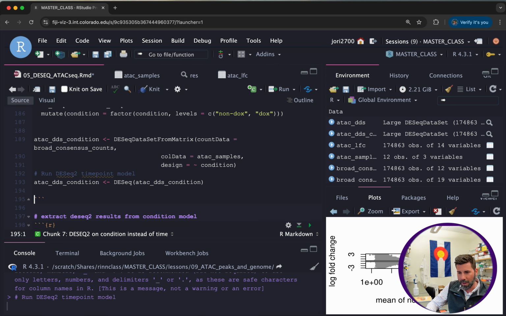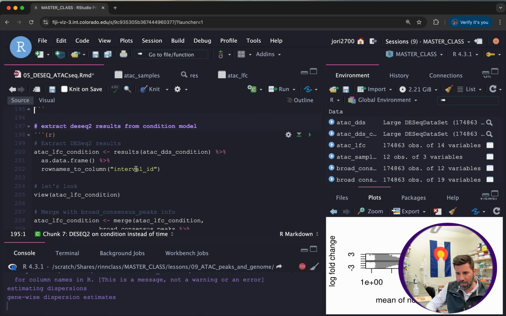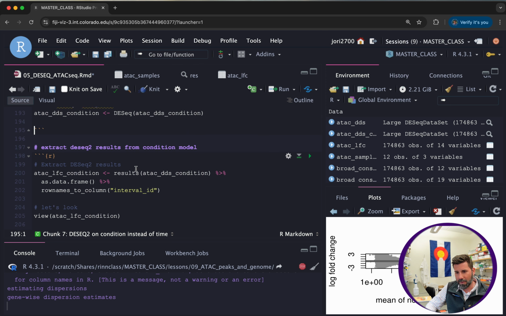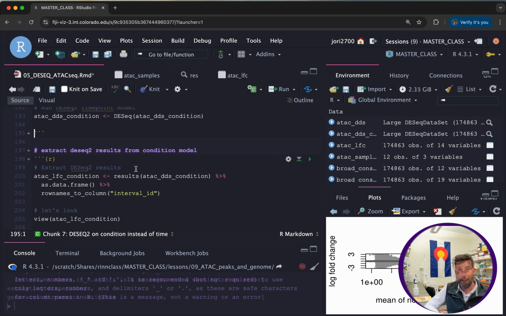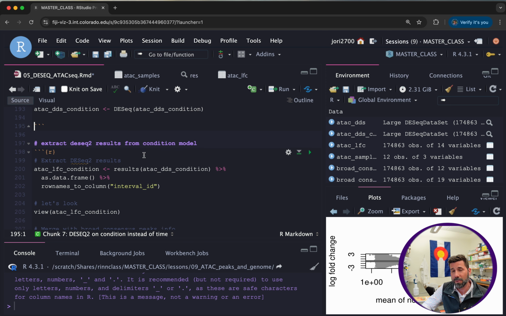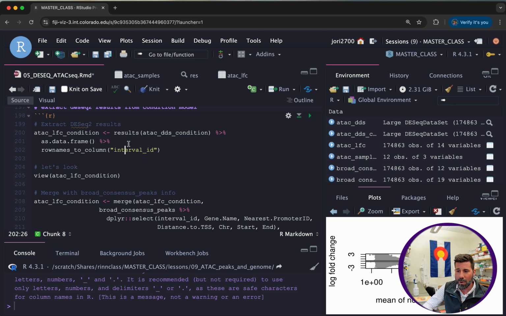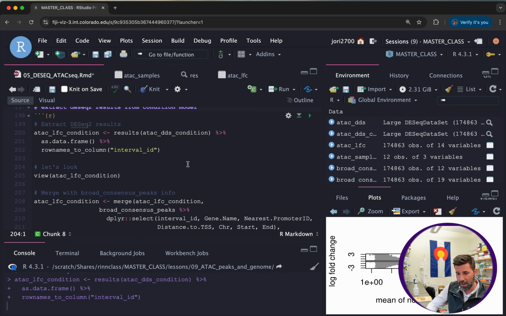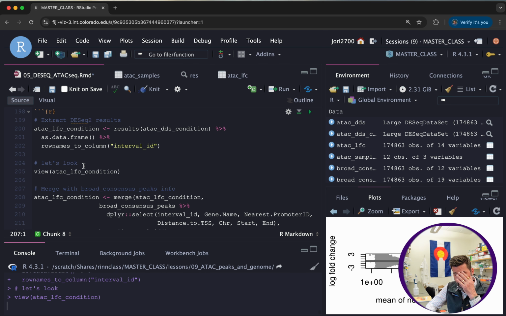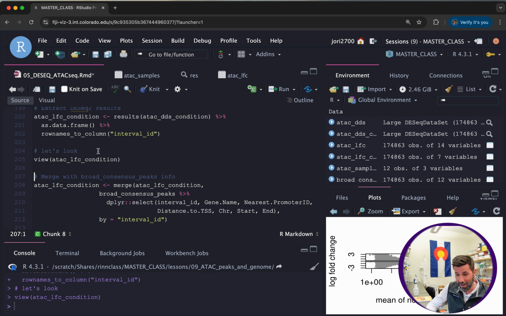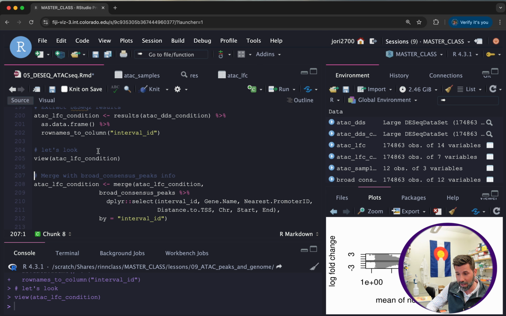We can run it and then run the DESeq the same way we did before, and wait a second for that to finish. It finished running. So we've done DESeq twice in this class, once where each time point was factored, and now we're just doing 0 versus the rest of the time points. We're going to do the same thing, extract our results from that DDS we just ran, put the row names, make the column name interval ID, and we can look at that. It's quite large, considering how many peaks there are, so maybe it wasn't a great idea to view it.